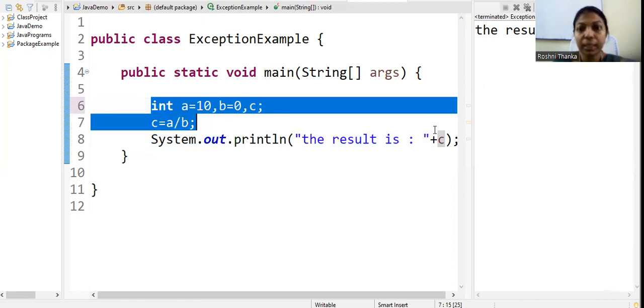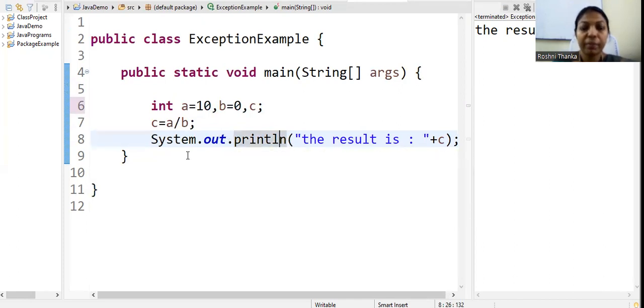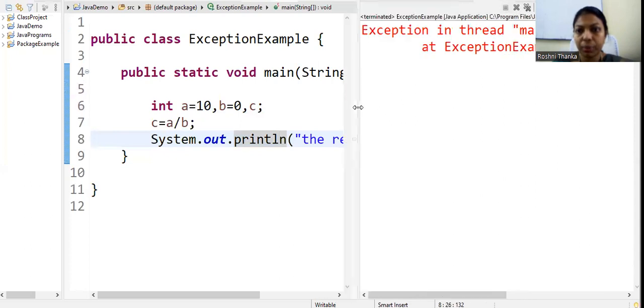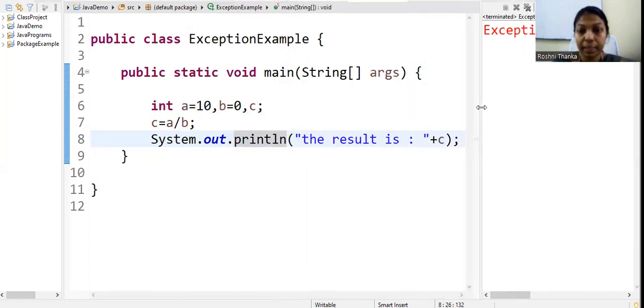If you see, during the compile time there is no problem. No error is shown here. Even though it is logically wrong, it doesn't show any error. But when I run this, it shows us an exception. What is the exception it shows? It shows ArithmeticException, right? Arithmetically it is wrong.